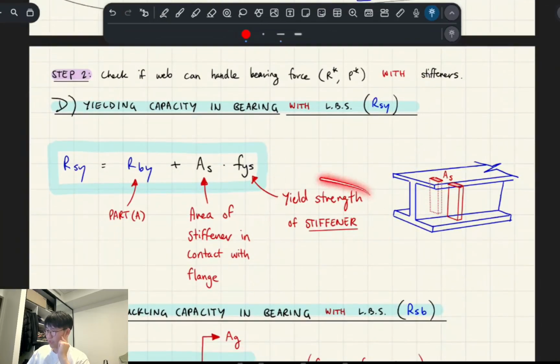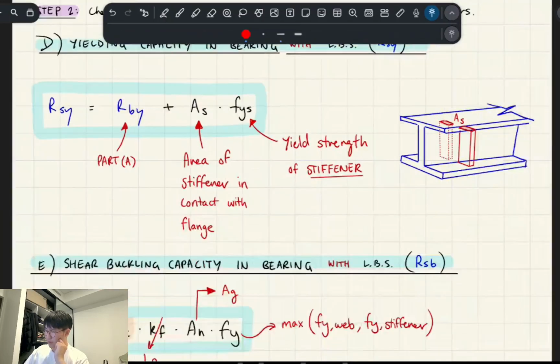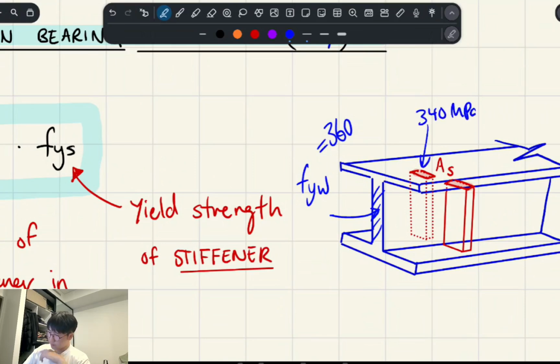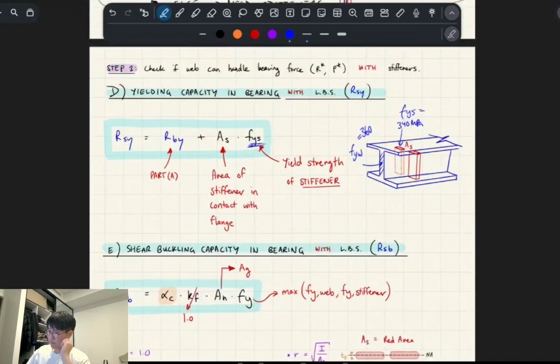And then you also add on the yield strength of the stiffener specifically, because for example, these two metals could have different yield strength. Let's do the web. If Fy of the web is, let's just say, 360, but the stiffener is 340, you want to add them separately. So this one is Fys.